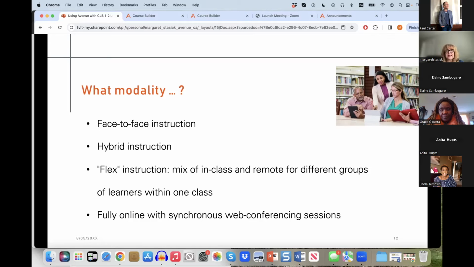And finally, a fully online setting where learners do not attend class in person, but they spend time online only, and they have synchronous web conferencing sessions. And the time dedicated to those web conferencing sessions can vary from organization to organization, CLB level, and so on. So there are classes where all their time is spent within web conference, or there are classes where a small portion is dedicated to the independent learning, and then the remainder of the time is synchronous.